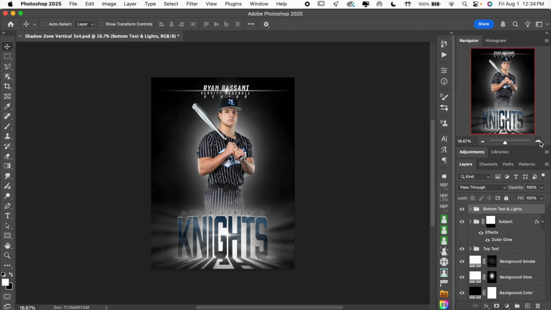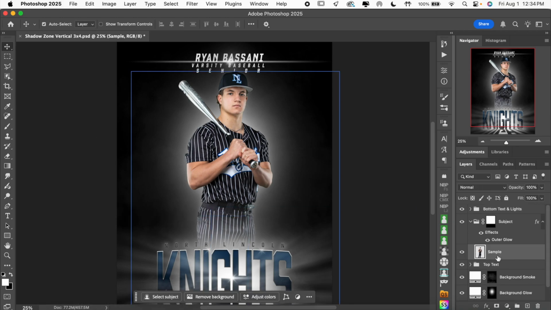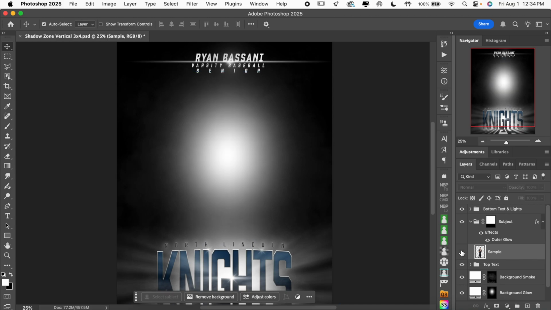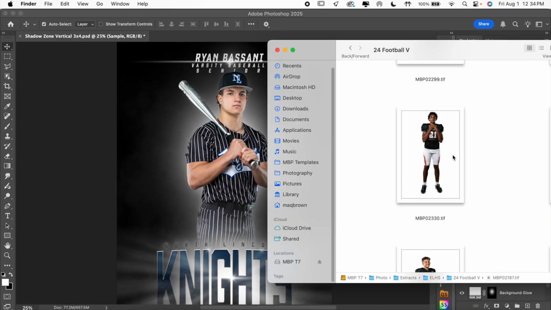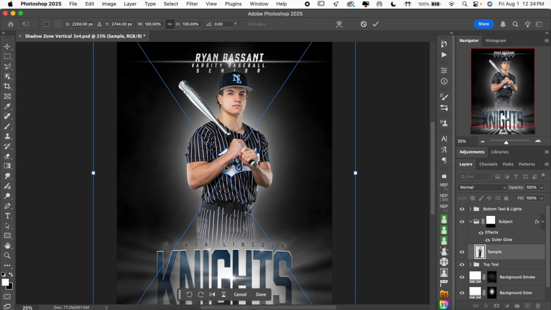Alright, so let's just get started. I'm going to grab my move tool and I'm going to turn on my auto select up here. First thing I want to do is tap this athlete. It automatically goes to his layer here. I want to grab a football player from another team. Just going to drag him in.